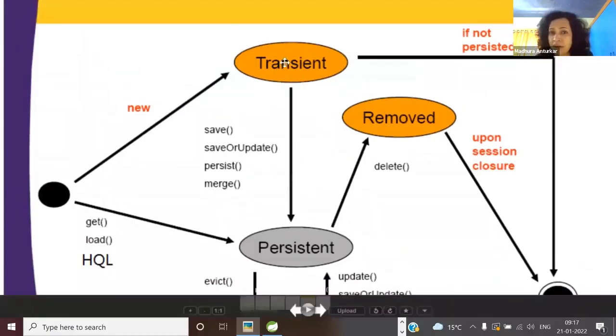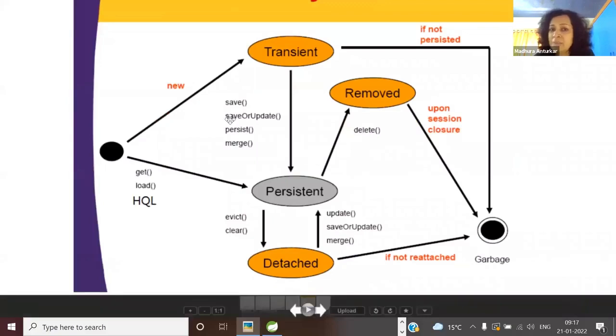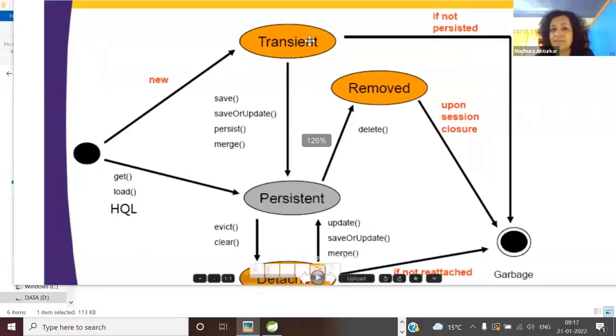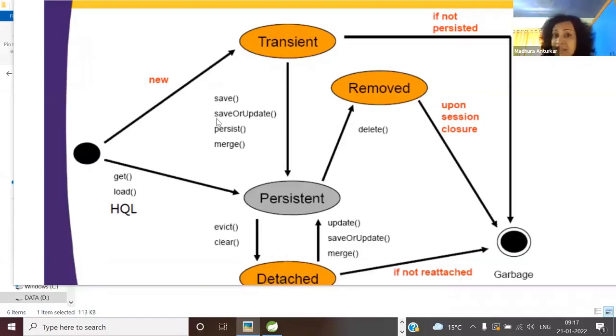So now tell me, for transient to persistent, how many methods do you have? Answer is 4. You already know save and persist, and the method we are discussing, save or update. See the wording, guys. The moment you say save or update, will it be able to make the transition from transient to persistent, detached to persistent, both of them, or neither of them? The answer is right in front of you. Yes, both of them. See the word, save or update.